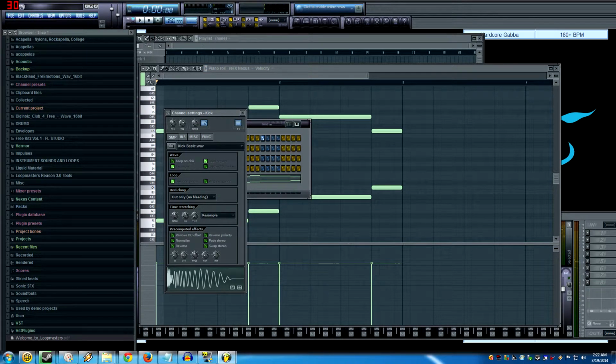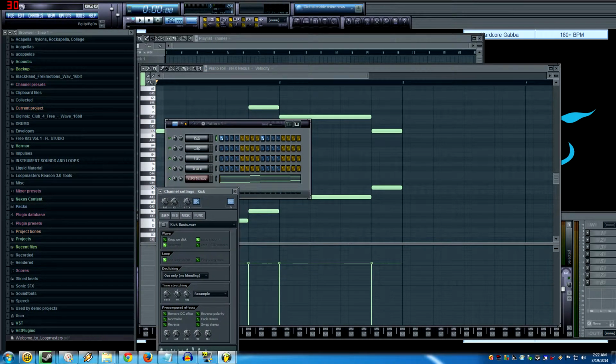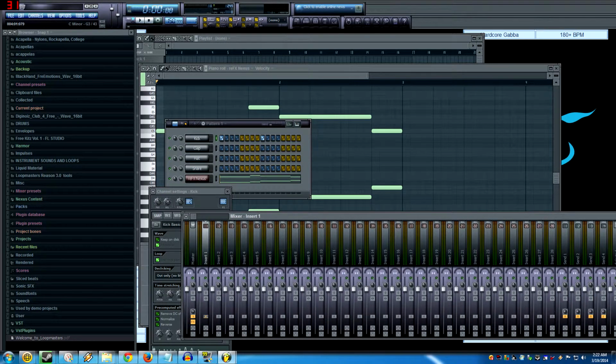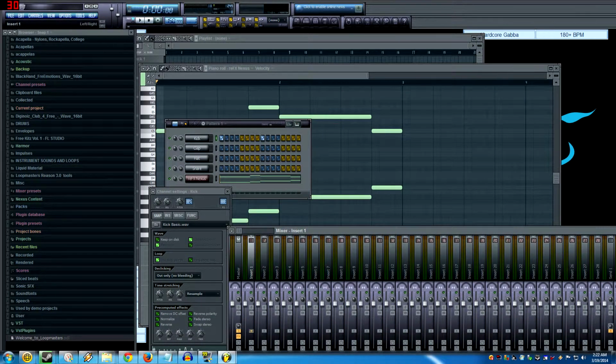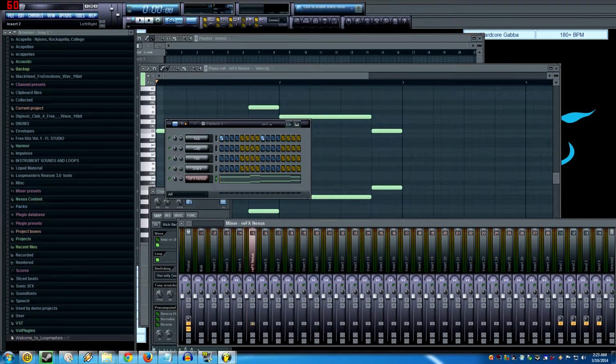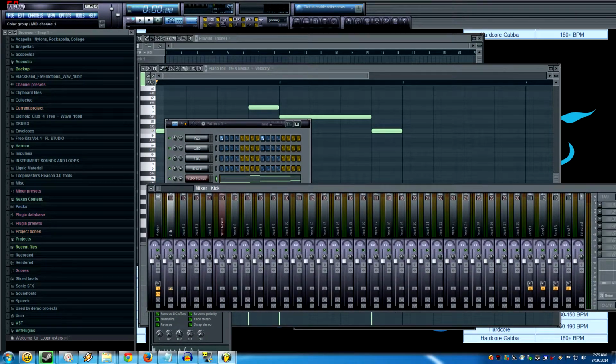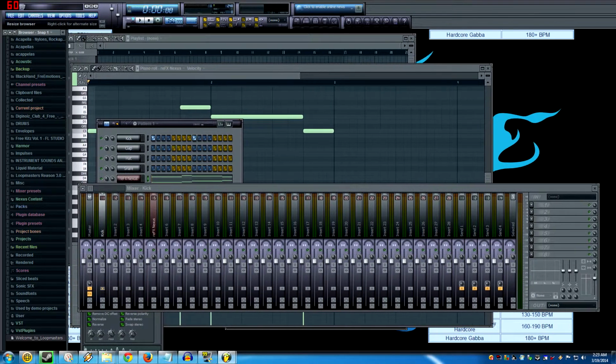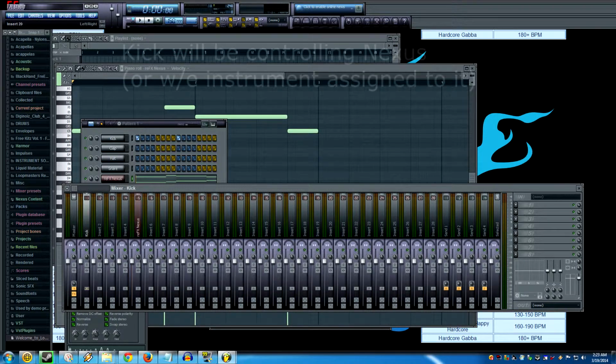Alright, so in order to do this, you route your kick to any one of these mixer channels of your preference. It doesn't have to be one, but that's what I'm just going to use because 1 through 4 is the default right now. So, I'm going to route my Nexus to channel 5, and then I'm going to put the peak controller in the kick because I want that to control Nexus.